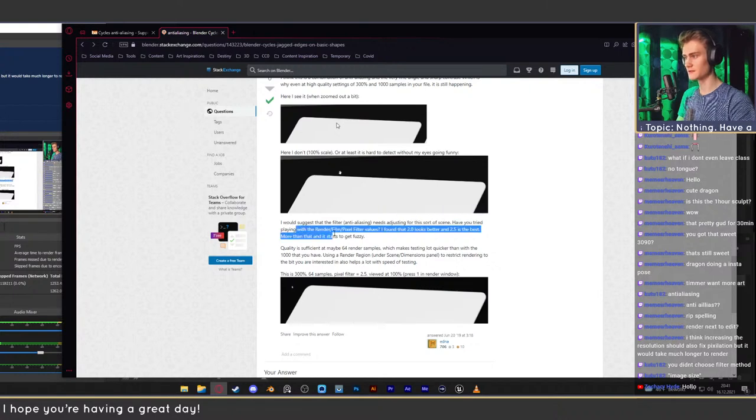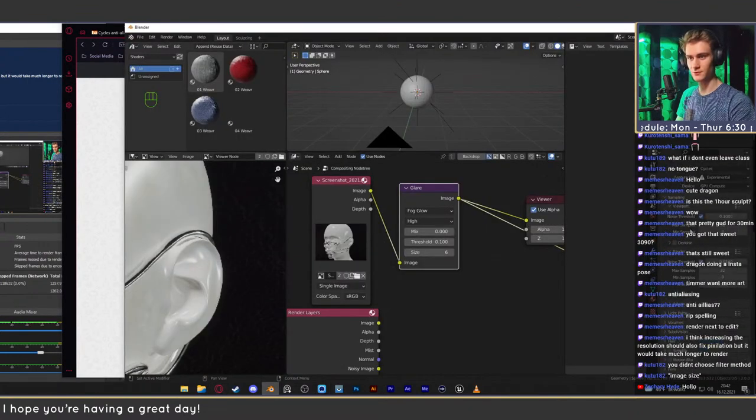Have you tried playing with the render film pixel filter values? I found that 2.0 looks better than 2.5. Where can you... Wait, what? Render film pixel filter. Hold on. So we're in the render here. Film? What do we find in film? Exposure? Image brightness? Okay. Pixel filter?